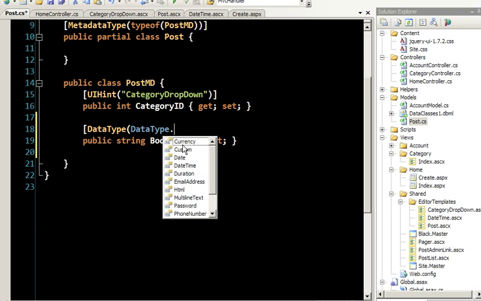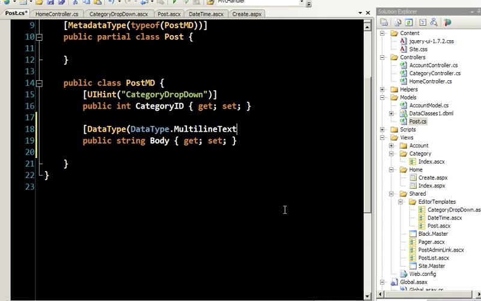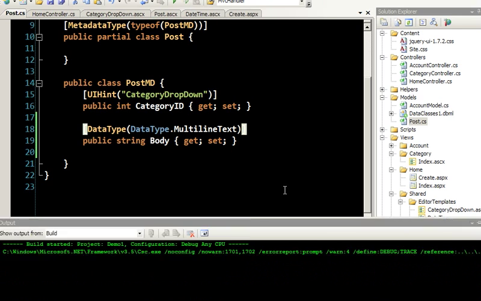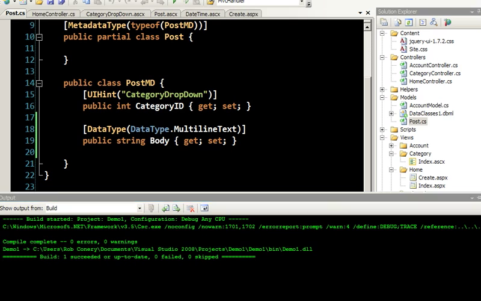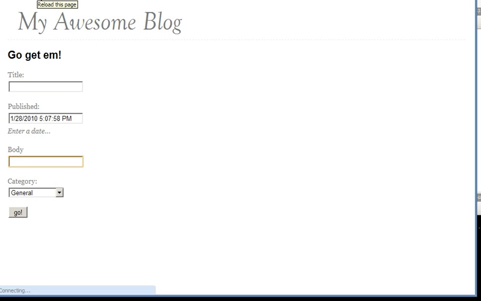There we go. Currency, custom. Look at that. Duration, email address, HTML, multi-line text, which is the one I want, phone number. I think that's pretty neat. URL. All right. Well, there are lots of default formats that the team has already added for this. I'll show you some of those in just a bit. But for right now, I want to tell it that it's multi-line text. And so if I do that and hit Control-Shift-B to compile, come back over here and refresh this.